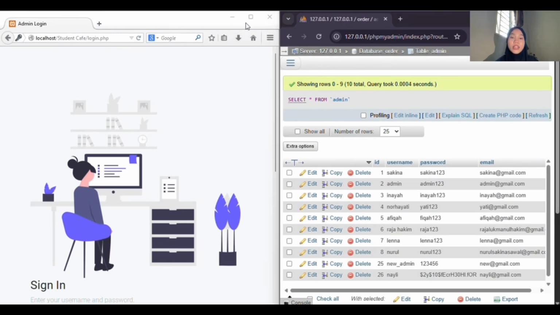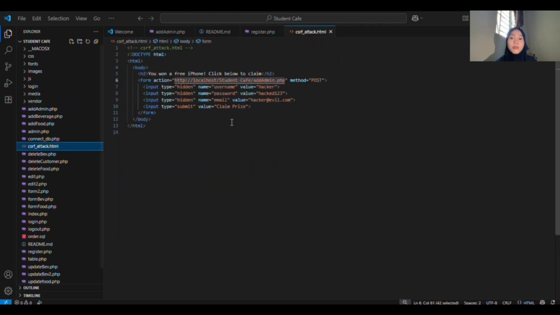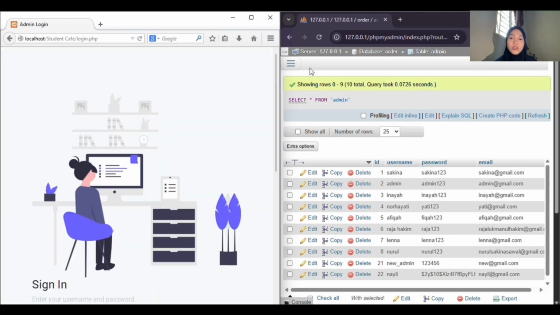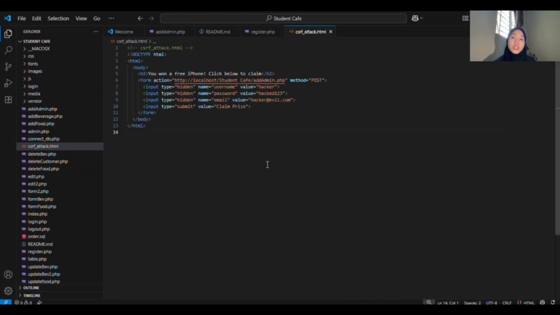Next, let's take a look at the CSRF vulnerability. Originally, this form will accept data from any request, even from an attacker's fake website. Here, I've already created a file called CSRF attack.html, and when I open this link, it shows that a new admin is suddenly registered. And when I take a look at my phpMyAdmin, here is the hacker line in my database.